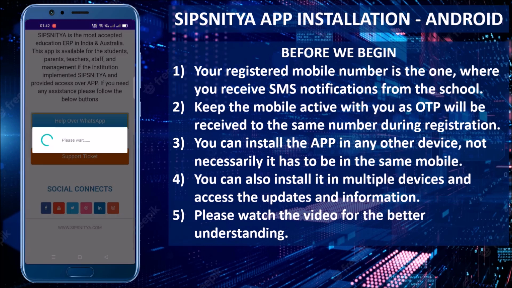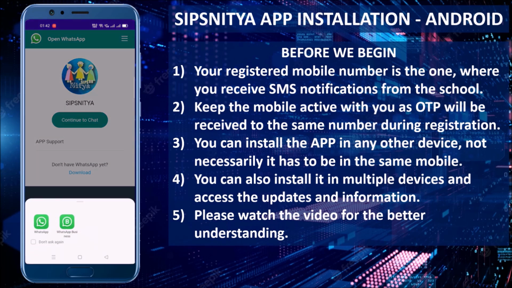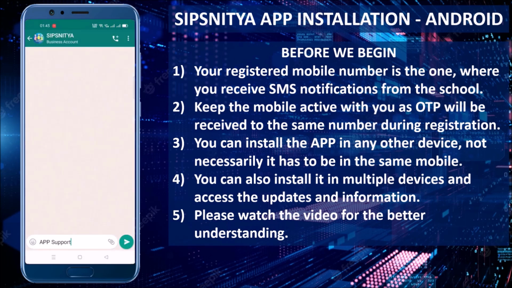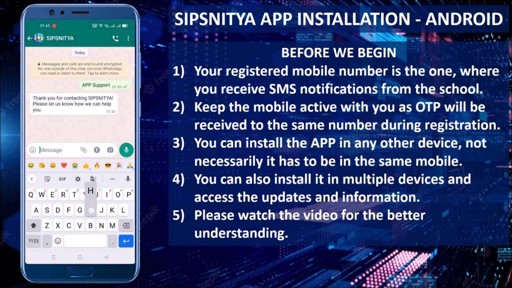Click on the Help over WhatsApp button. It will open WhatsApp in your phone and prompt for your query. Please provide maximum possible information, like student name, class or section, and school name, etc. Our support team will assist you to get this problem resolved.